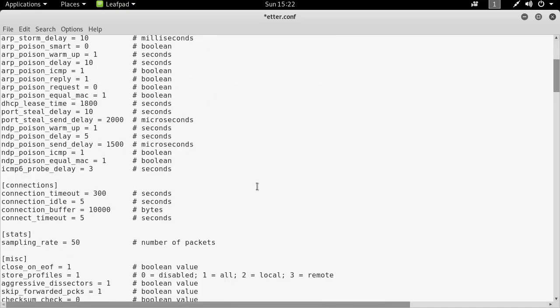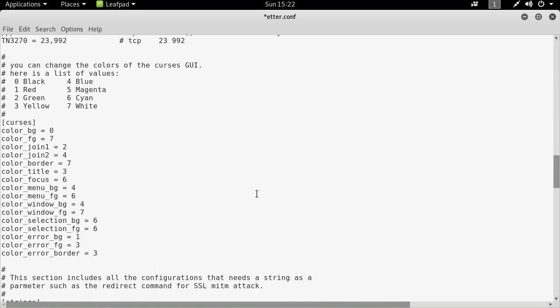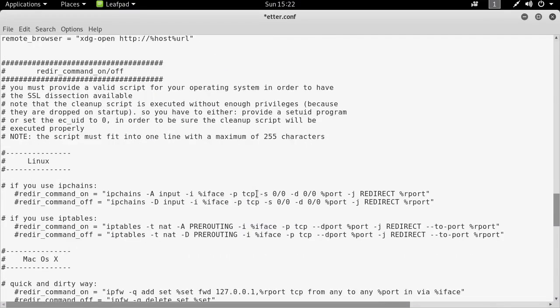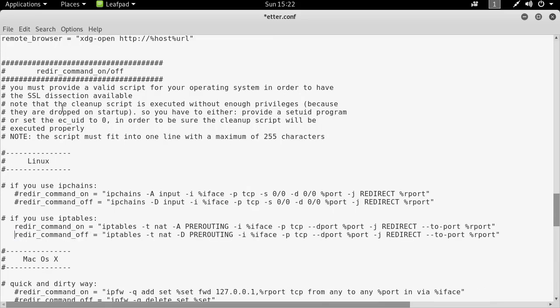After that, we need to scroll down a bit to where it says Linux. Right under there, we want to find the iptables. These two lines are commented out with the pound sign. Just delete the two pound signs from these lines of code. So now that we've done that, we'll save our file and close this window.